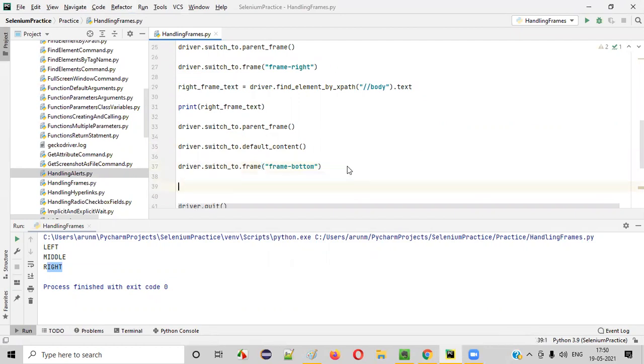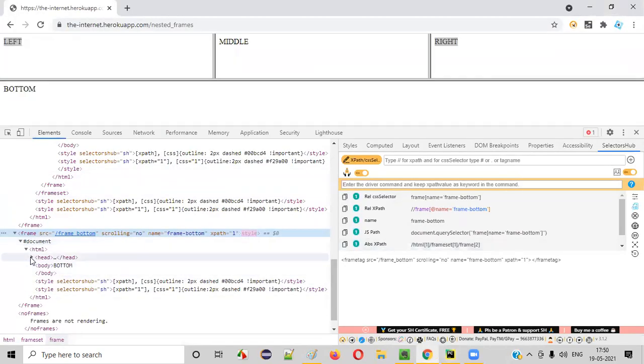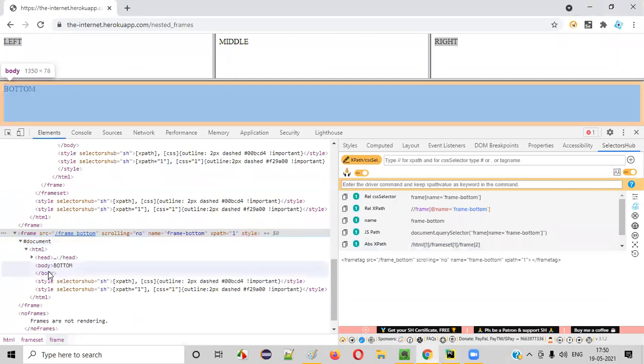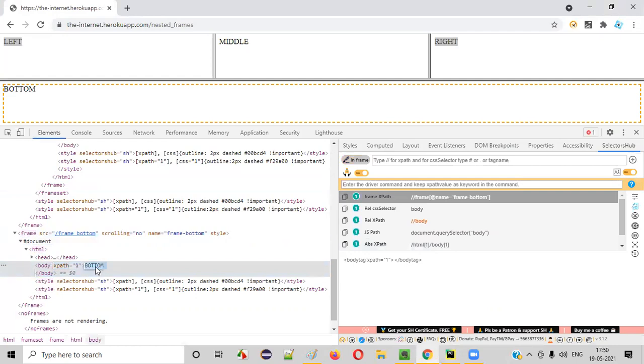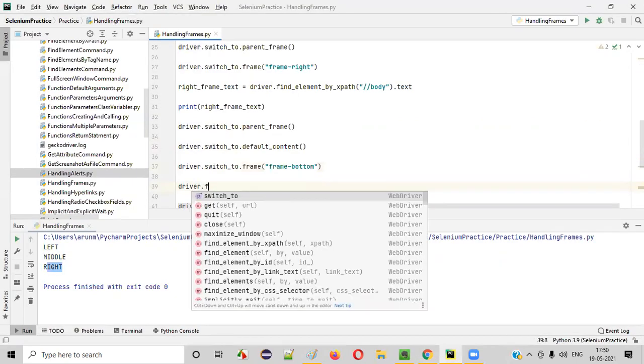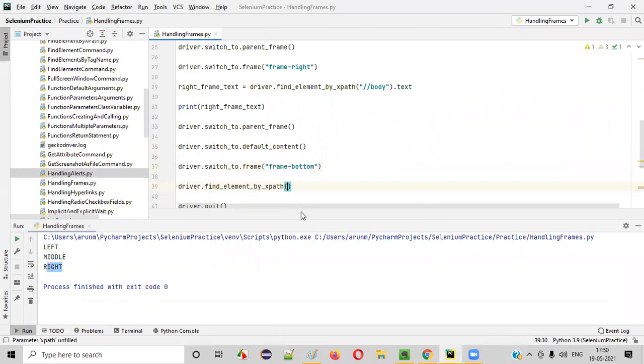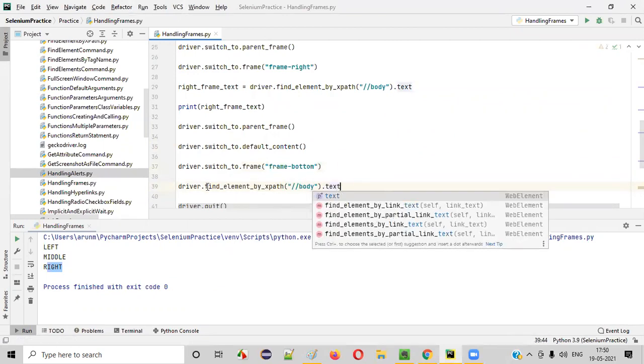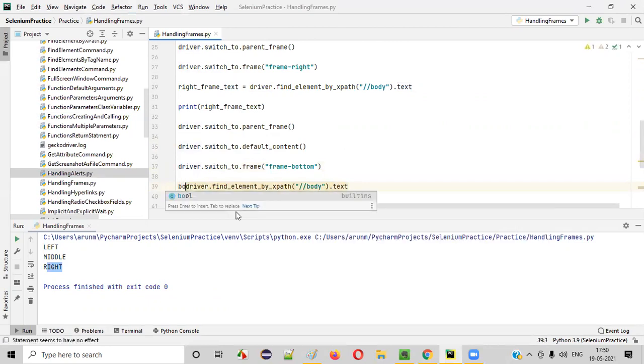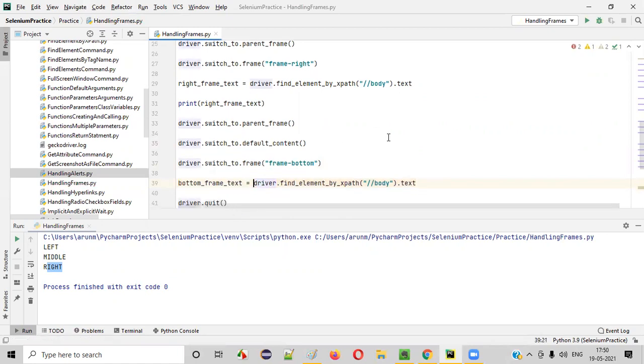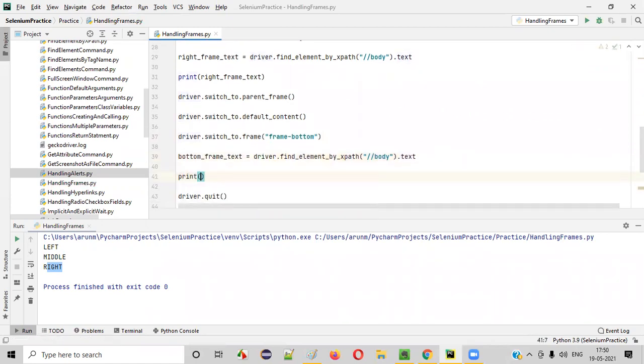After switching to the bottom frame, what I want to do inside this, I want to retrieve this particular text which is there between the body tags. Can you see here? Bottom text is also there in the body tags, right? So I'll say driver dot find element by XPath, /body dot text. Here I'll say bottom underscore frame underscore text is equal to like this, and print this bottom frame text. That's it.